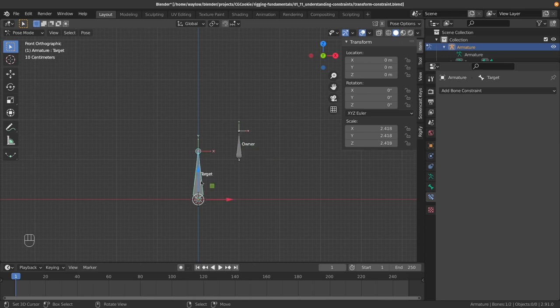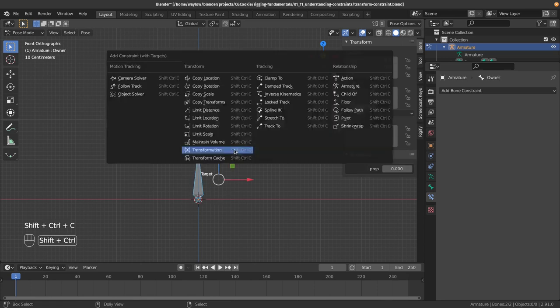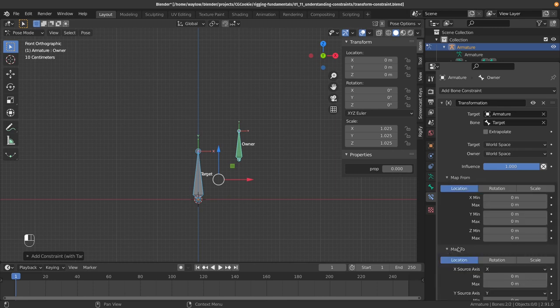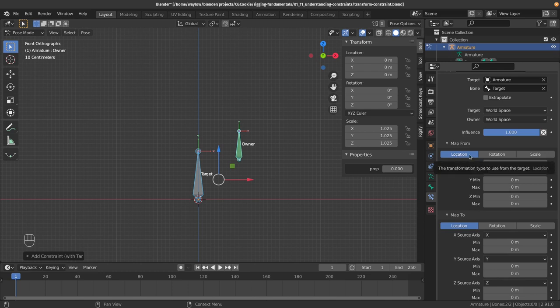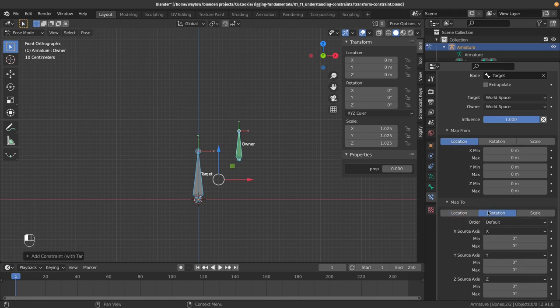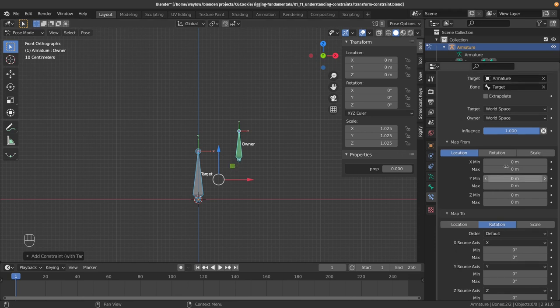We're going to choose our target, shift select our owner, Control Shift C, and then choose our transformation constraint. And the important information that we're looking for mainly is in these two menus here. We're going to map something from one thing to another. So we can map a location, a rotation, or a scale into a location, a rotation, or a scale. So I'm going to map a location into a rotation on our owner bone here.